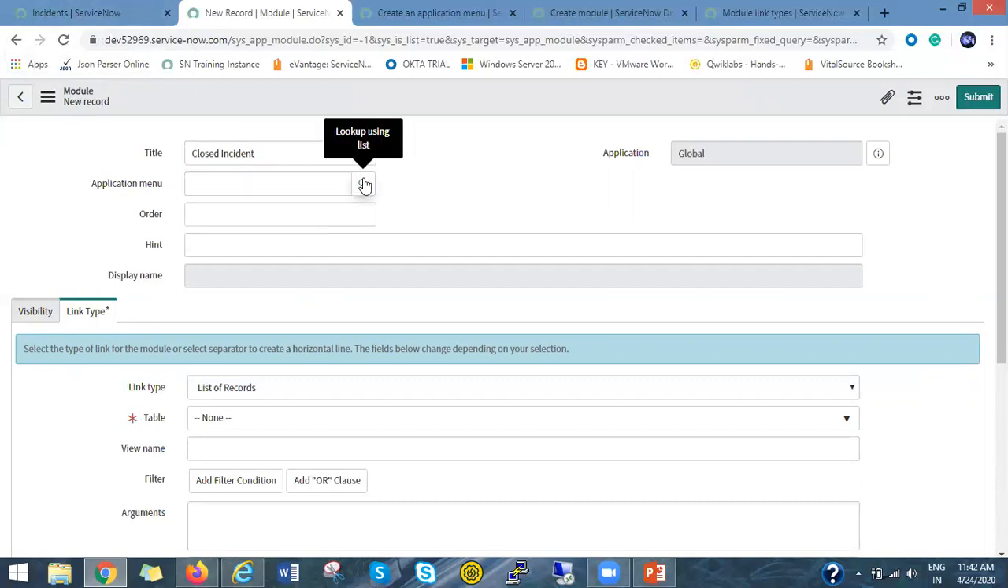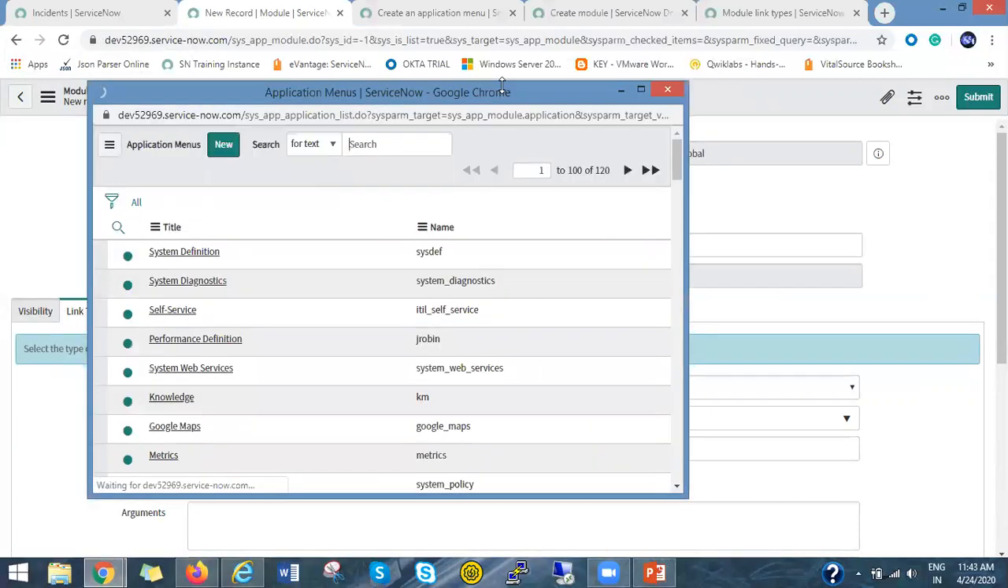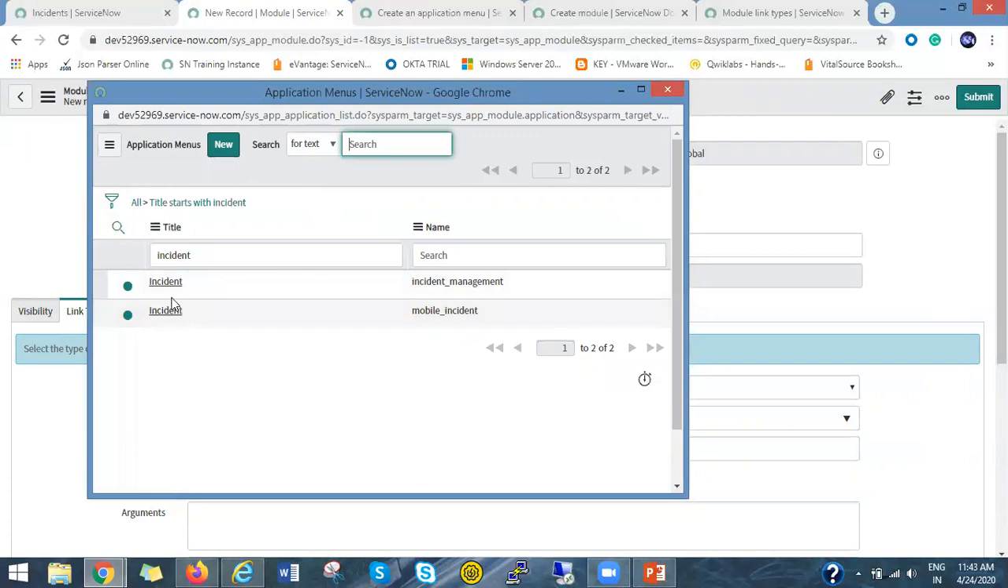I will explain the different data types available inside ServiceNow in our other videos, but just for understanding purposes, this is a reference field. If you click on this, it will open the application menu table, sys_app_application, and from here you can select any application. Our requirement is we want to add the module inside the incident application menu, right? So just select this.